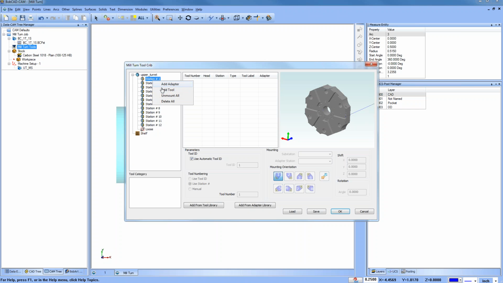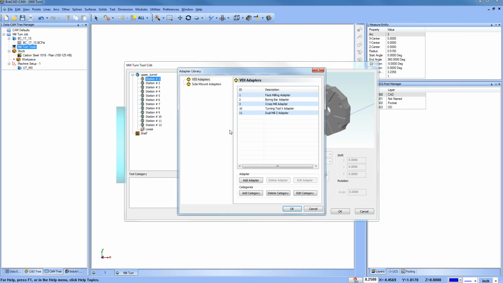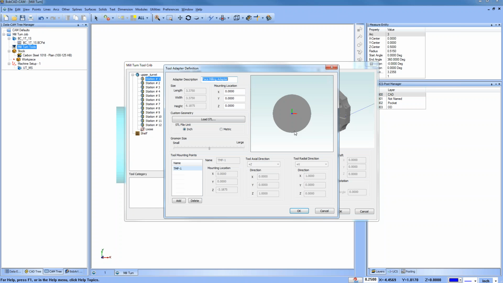Okay, so let's get into it. You have a station here. When you right click, you can go to add adapter. There are adapters built into the software, some standard ones. You can go over any adapter and double click, and it will give you a display of the adapter. Now you can model your own adapters, you can download them. All of the stuff that's going on in here has to do with aligning the adapter so that it matches, so you can have it on the turret.